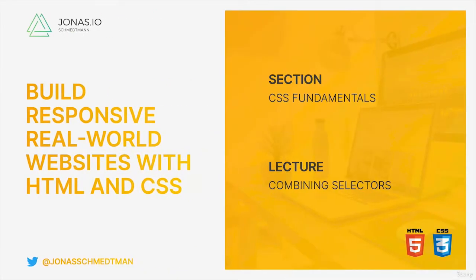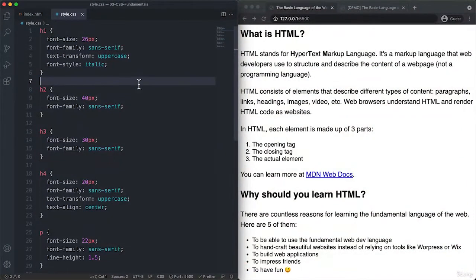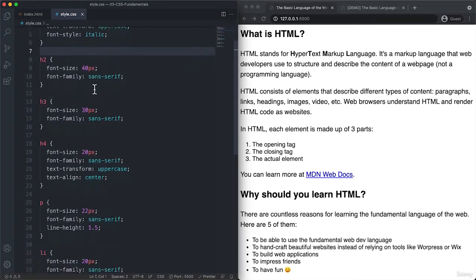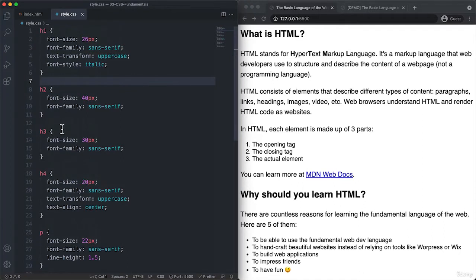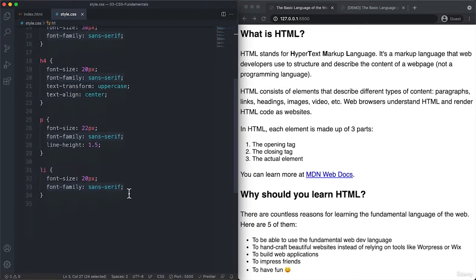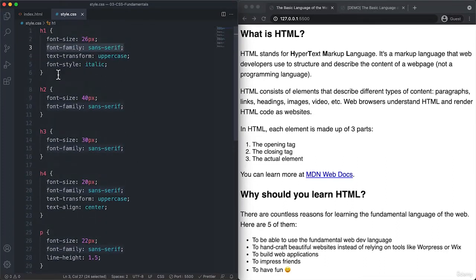Let's now make the CSS code that we just wrote a little bit better by combining some of the selectors. So you might have noticed that we applied the exact same font family to all of our elements here, right? So all these 6 CSS rules that we have here, all of them have font family set to sans serif, right? And you see that VS Code actually highlights these occurrences here in all of the rules.